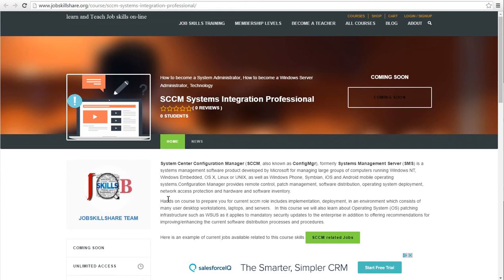In the description we put that it's a hands-on course and will prepare you for an SCCM role, including implementation and deployment in an environment which consists of many users, desktops, control stations, laptops and servers. Many could mean thousands or it could be 100. Medium-sized businesses usually have 400, 300 people and they still use this stuff. That's what our goal is going to be. But what is a realistic goal? What are we trying to achieve from this?